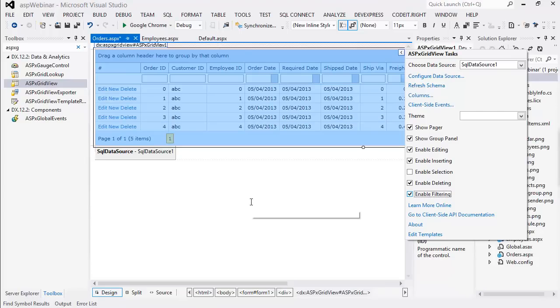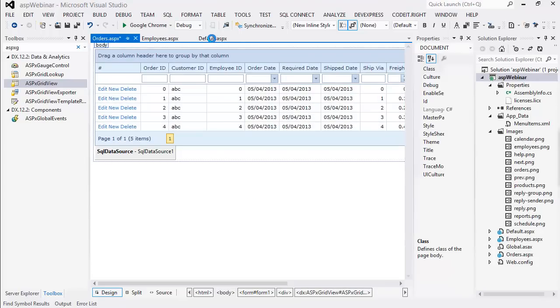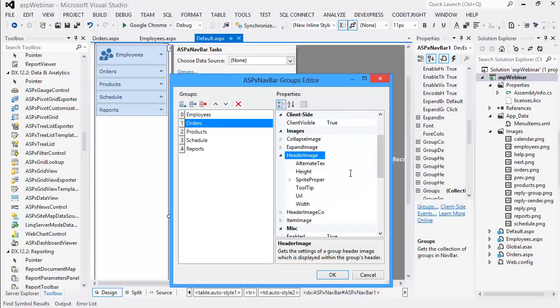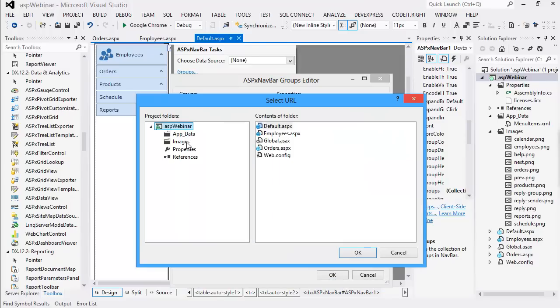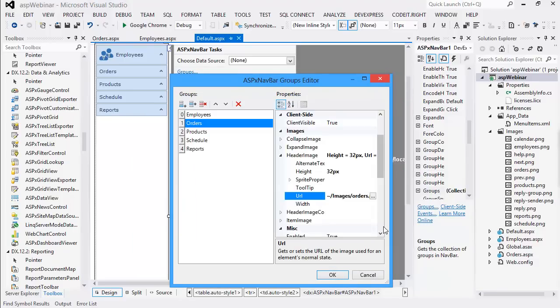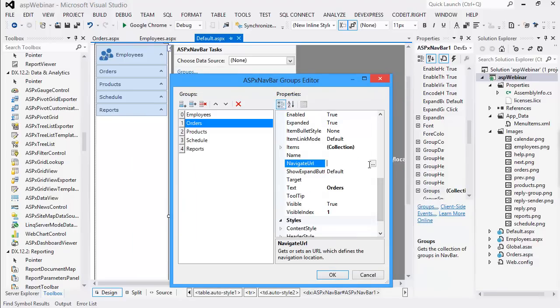So now I'm going to jump back to my default page, and I'm going to hook up the events on the navbar control, click on orders, start out by setting the header image, so a height of 32, set the image URL to orders, click OK, and then come down to the navigate URL. Well, instead of binding this to the top level, let's add some children, because it would be more practical if we were doing this in a real application.